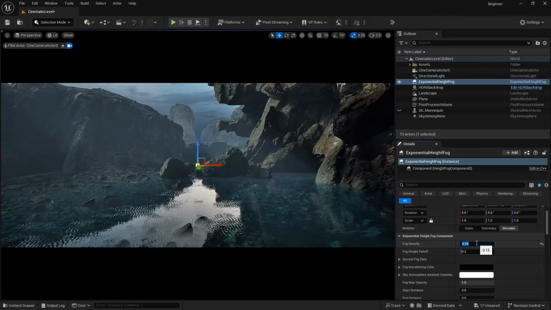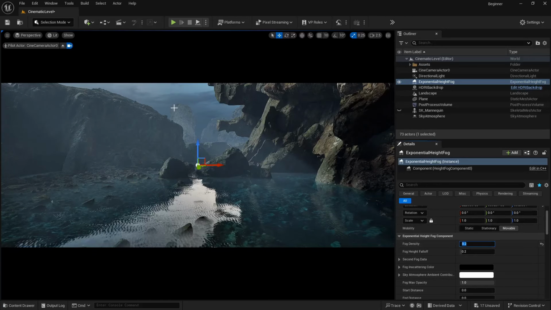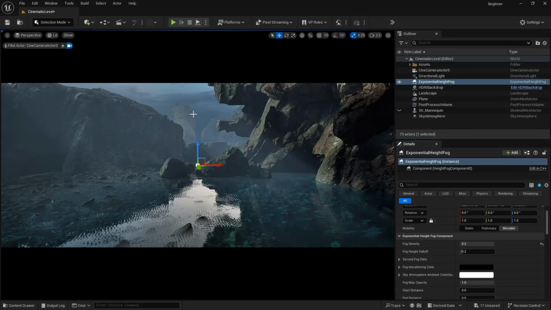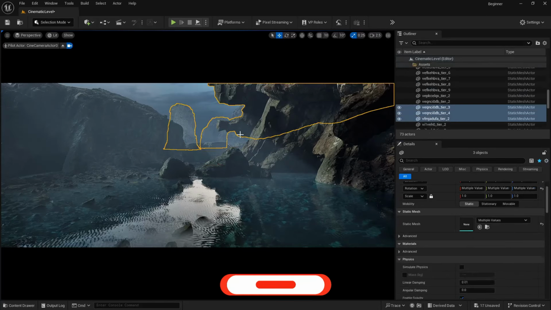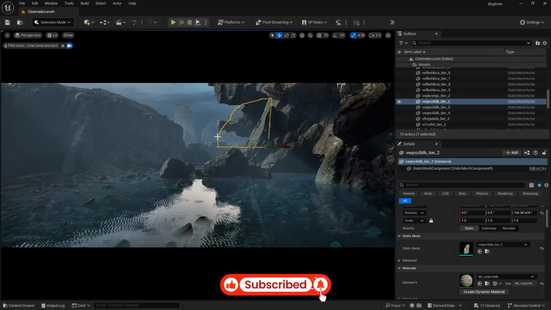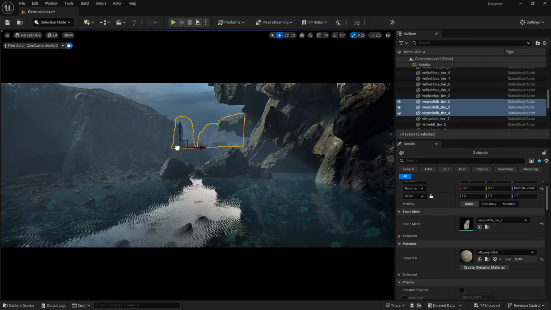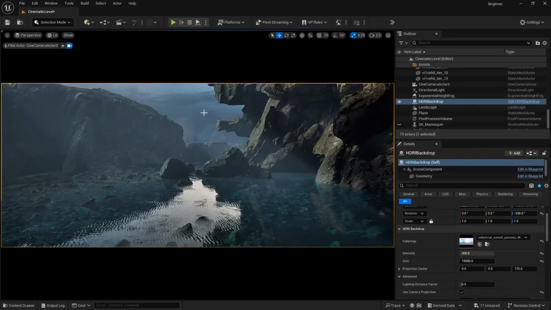And you can increase the exponential height fog as well. So if I take this to, let's say, 0.2, you can see we have covered this whole area. Then you can play with the fog height falloff, so how much you want the falloff of the fog to be. And you can move these cliffs backwards, so it feels like they are back here. Something like this. See, so this is looking nice.